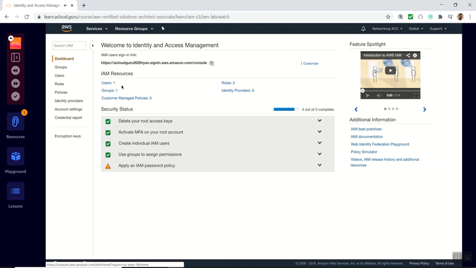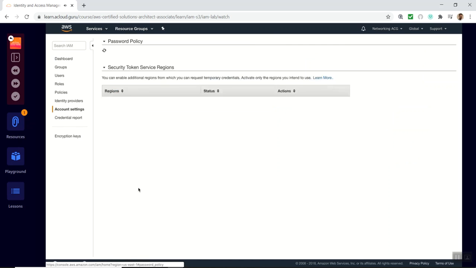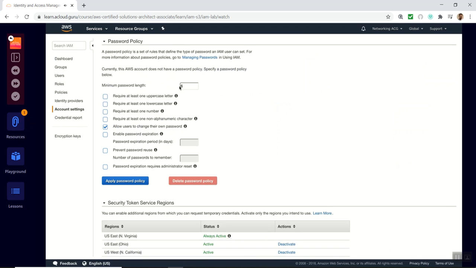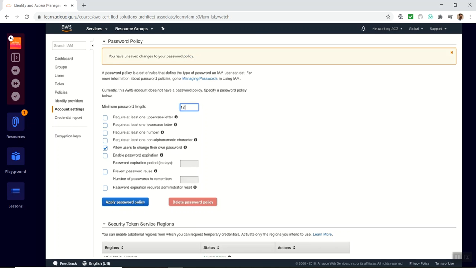So let's go back to dashboards. We've created an IAM user. We've created a group. And then the last thing we want to do is just apply an identity access management password policy. We go ahead and click on manage password policy in here. We can now say that we want our minimum password length to be like 12 characters. We want one uppercase letter. We want one lowercase letter. We want at least one number, one alphanumeric character, etc.